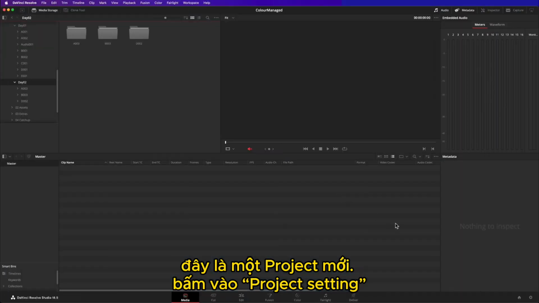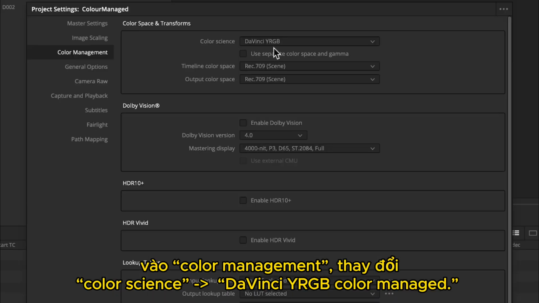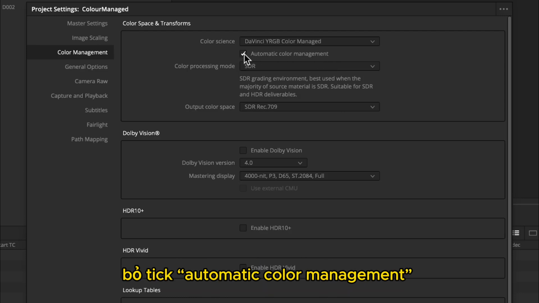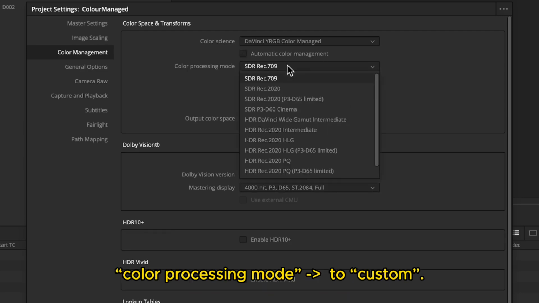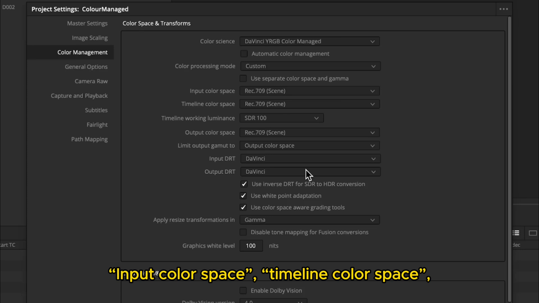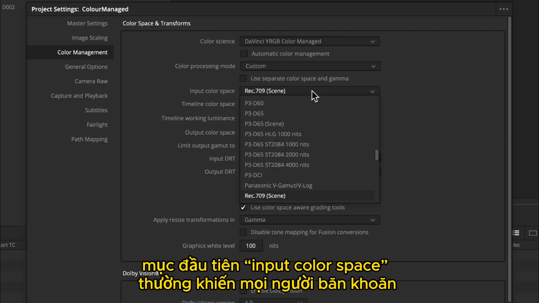Here's a brand new project. Head to Project Settings, Color Management, and change Color Science to DaVinci YRGB Color Managed. Please note, the process is broadly similar if you use ACES. Uncheck Automatic Color Management and change Color Processing Mode to Custom. There's three main things that we need to set up: our input color space, our timeline color space, and our output color space. This first setting, input color space, often gets people confused.